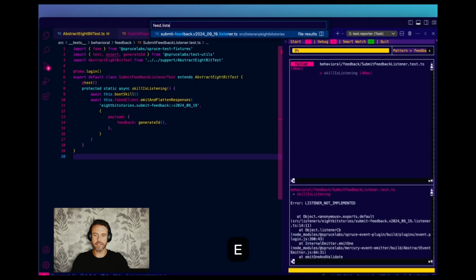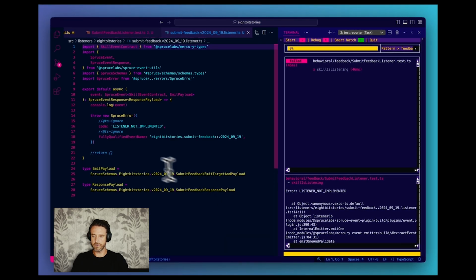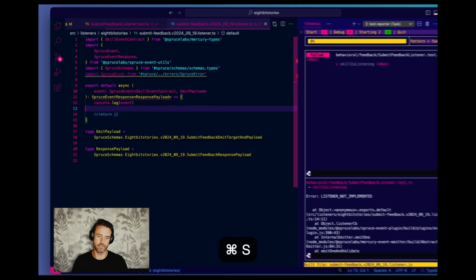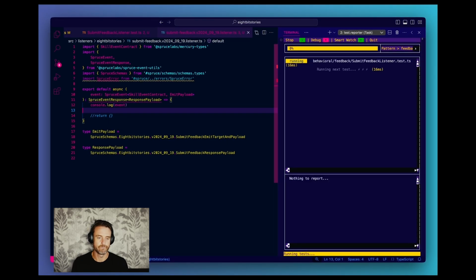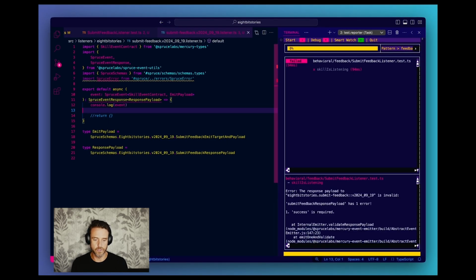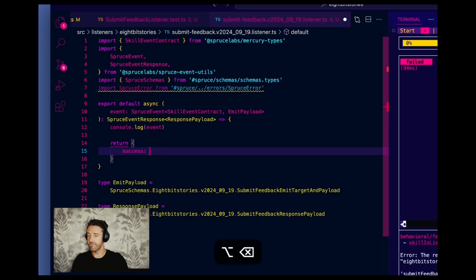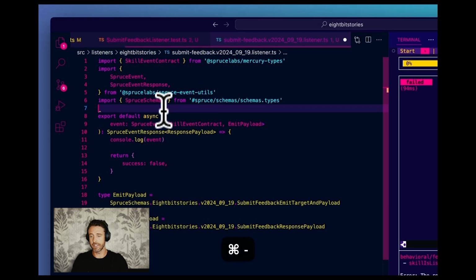Submit feedback listener. Listener not implemented. Well, I don't want to do that. Close that. Jeez. The response payload to submit feedback is invalid. Submit feedback response payload has one error. Success is required. Fine. Success equals false. Take that. And then I don't need that. All right, cool.